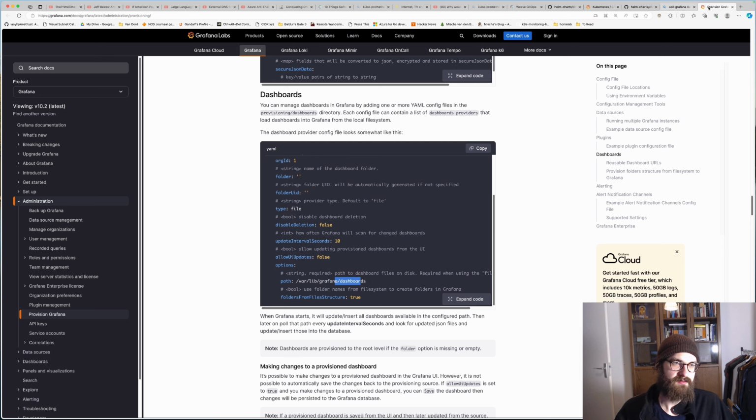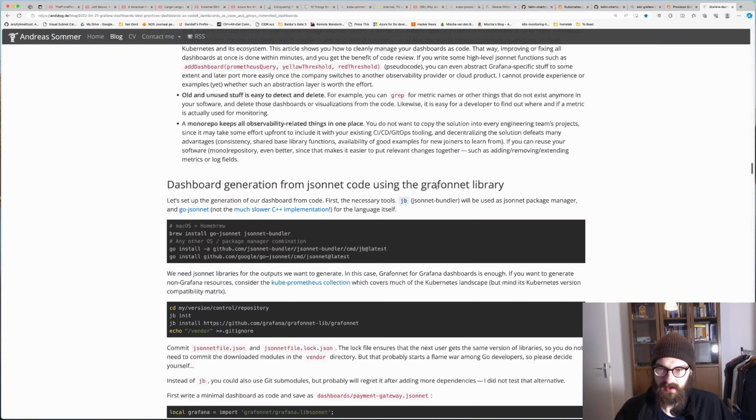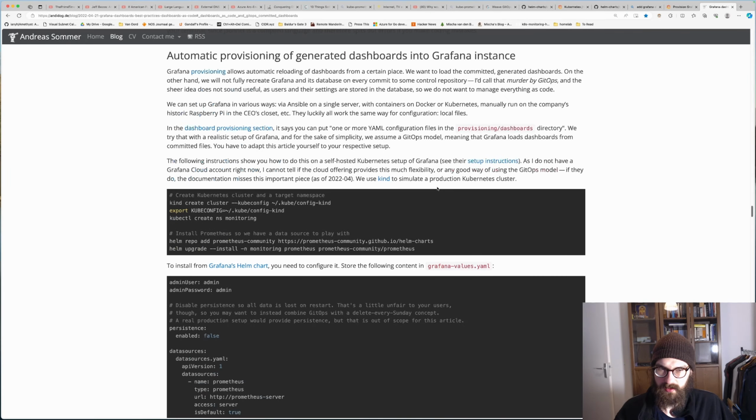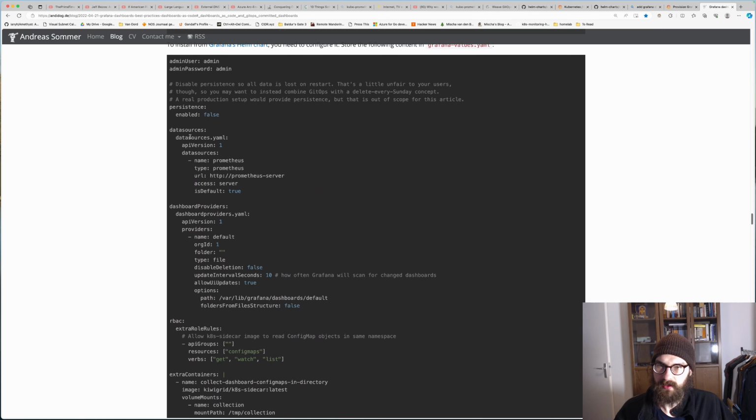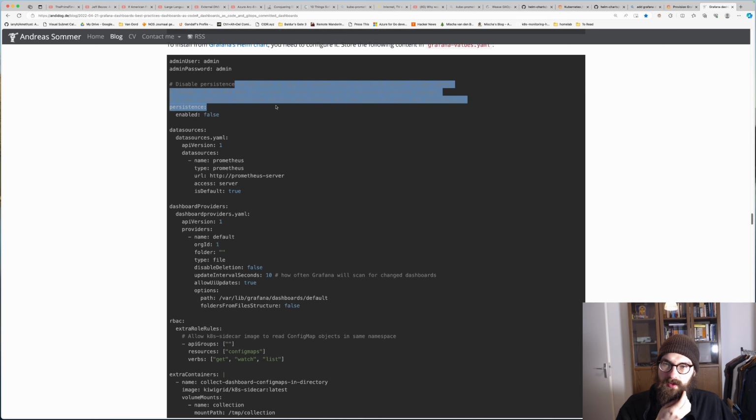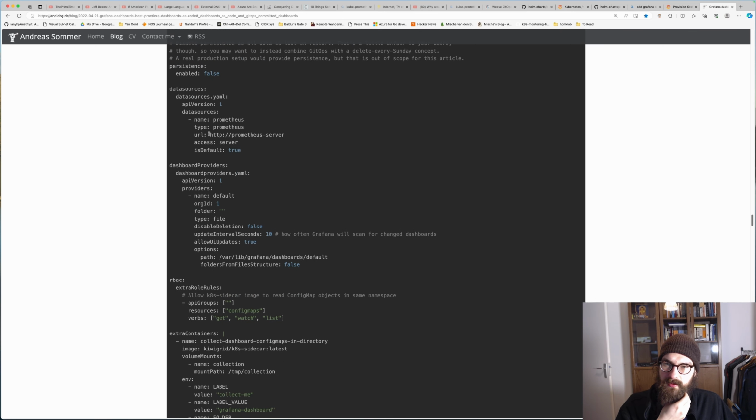Okay, so let's just try to go back to this one. Disable persistence, so all data is lost on restart. Yeah, because I need to think about this. Do I want persistence, but I also want to have a set of default dashboards provisioned into my Grafana instance. I don't necessarily want to have all of my dashboards in there. I just want these default JSON files that I have.